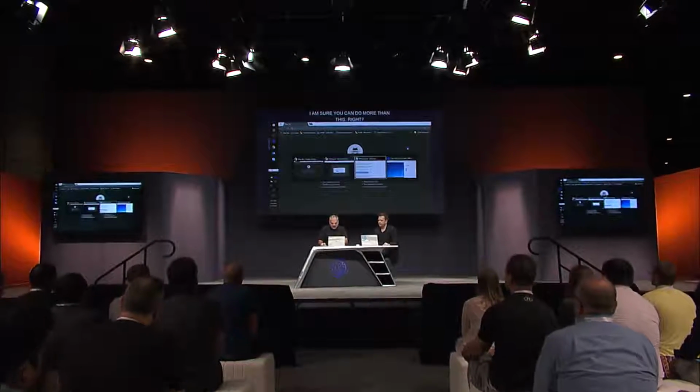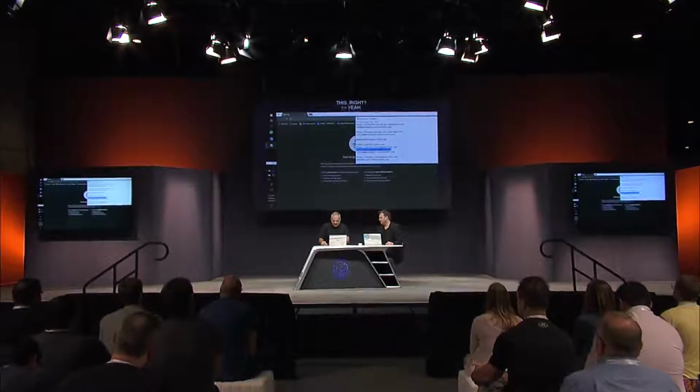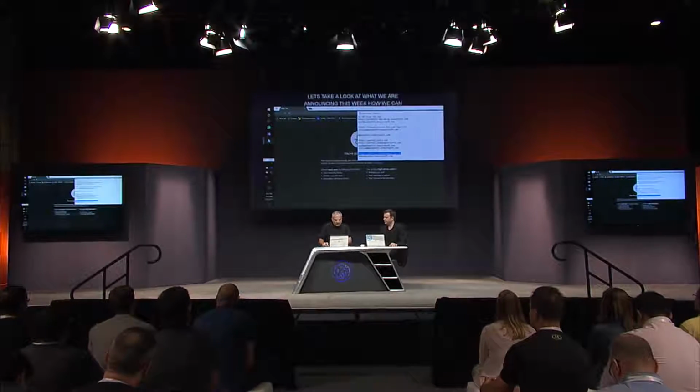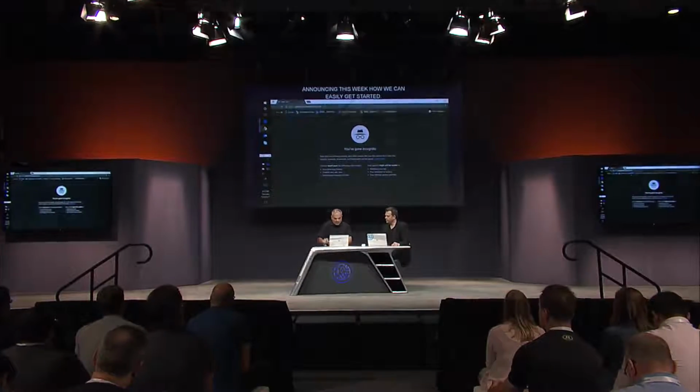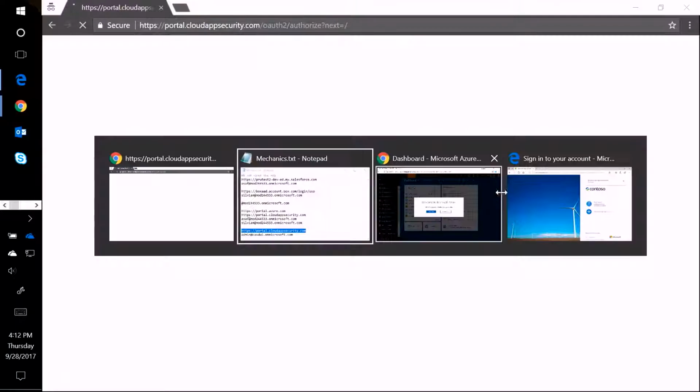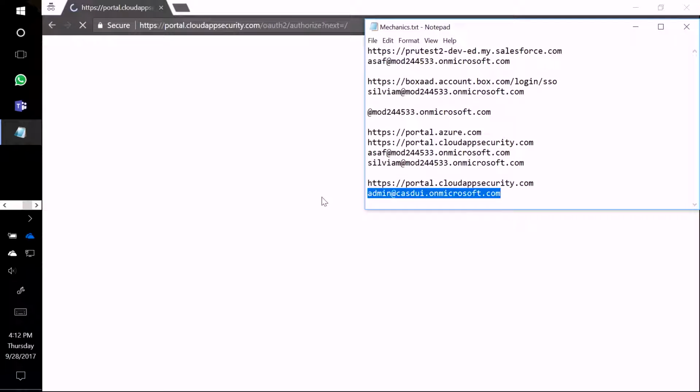So what we're going to do here, I've got one final demo that I wanted to show. We're going to log into a completely new Cloud App Security tenant, and this one is going to demonstrate our discovery. We had a couple of different discovery solutions out there. We had the Azure Cloud App Discovery in Azure Active Directory, and we had the discovery solution from Cloud App Security.